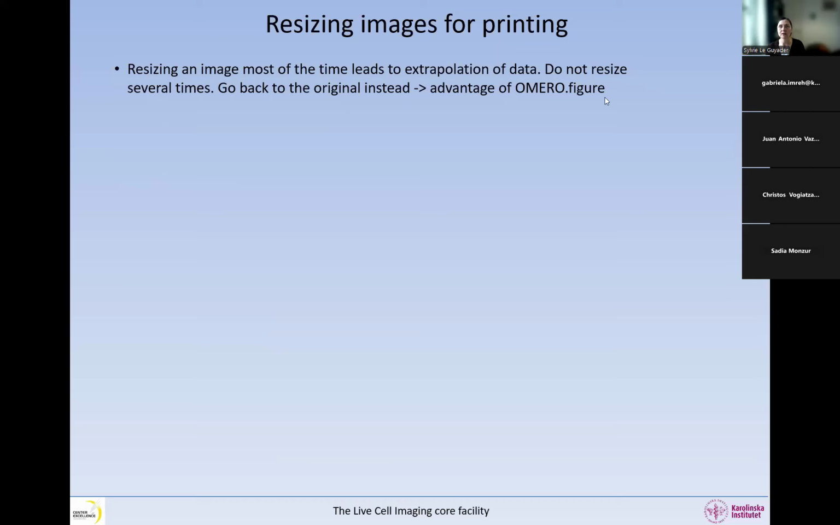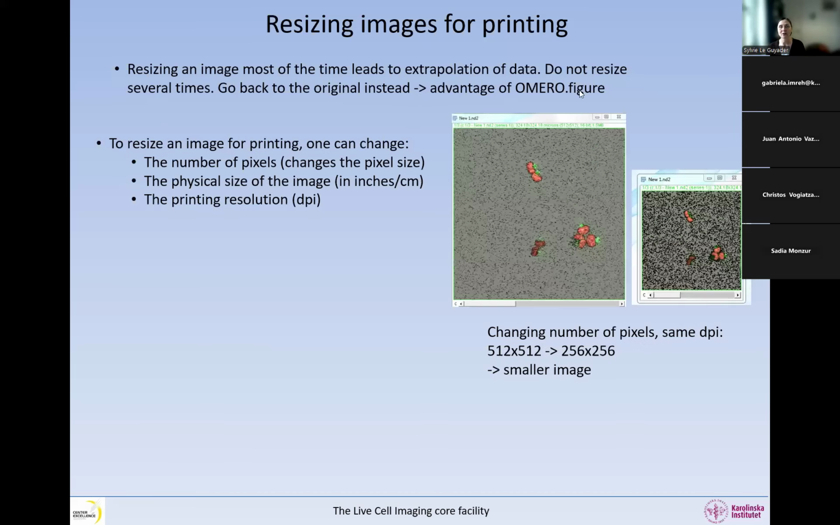So in OMERO figure, this is the great advantage because you're working directly on the original images. You can zoom in and out of the image. It will only work on the original image. So that is a great advantage. This is all seamless with OMERO figure. You're doing this in the background.